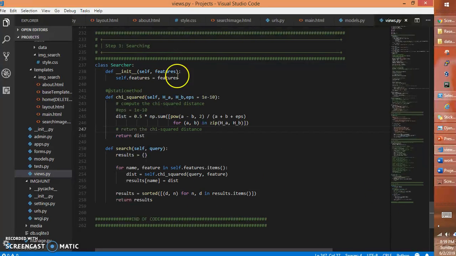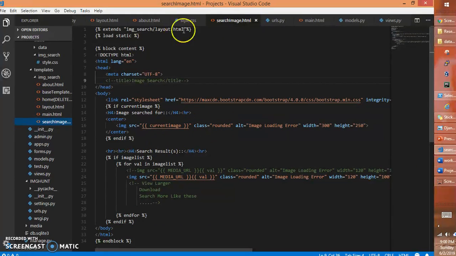That's how this repetition happens through the whole database, and it searches for the top 20 images, and then it will show you in the search image.html, where you see it will show all the images with the width and height. So that's the logic behind this.